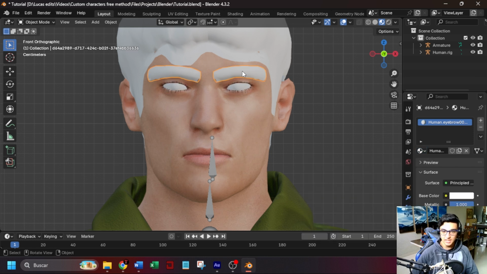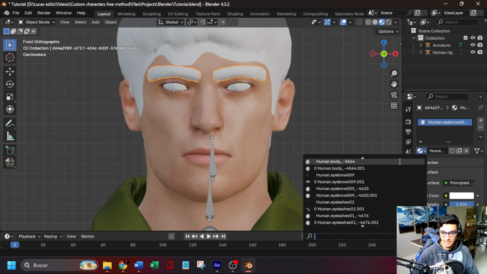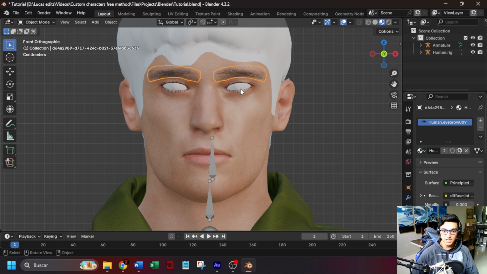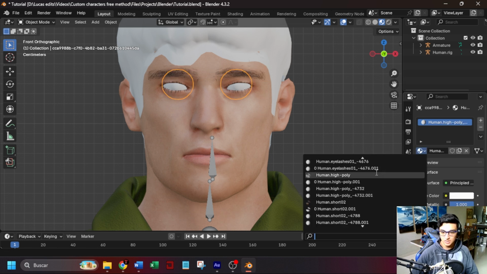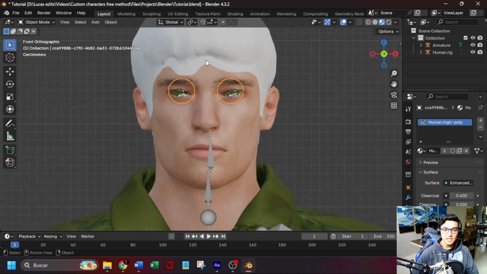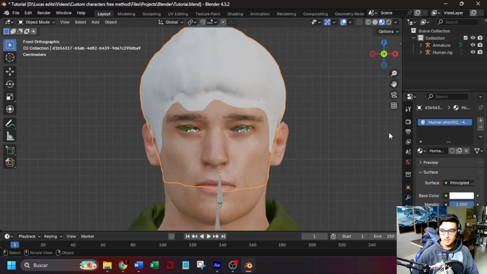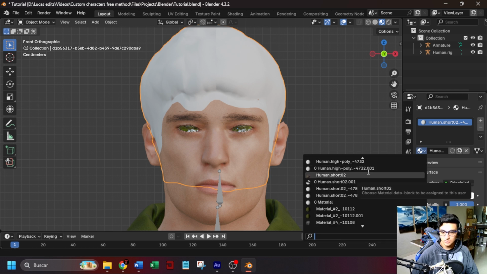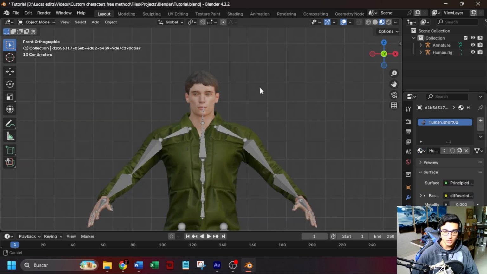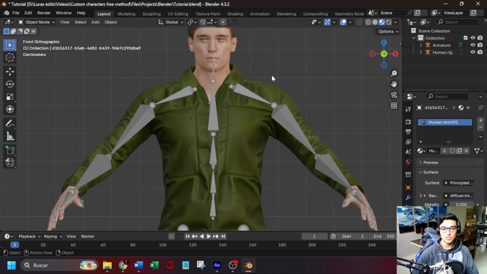You just want to select the proper name, human eyebrow. So select this human eyebrow, then human high poly, you just select this one. It looks bad here, but in the render view it looks fine, so don't worry. And then here the hair, you just want to select the normal hair, and there you go. Now your character is dressed.